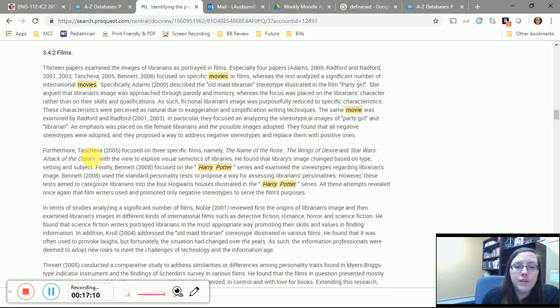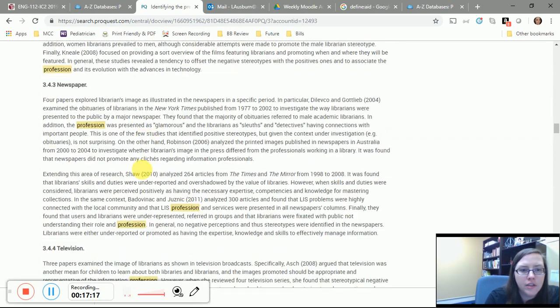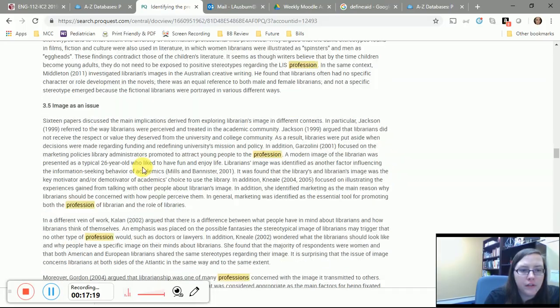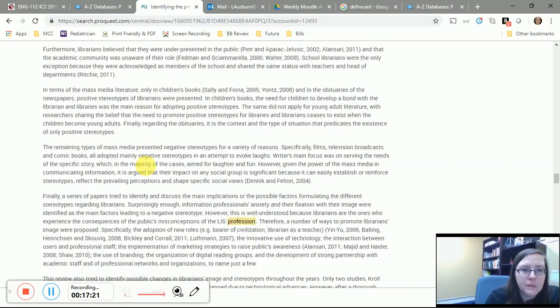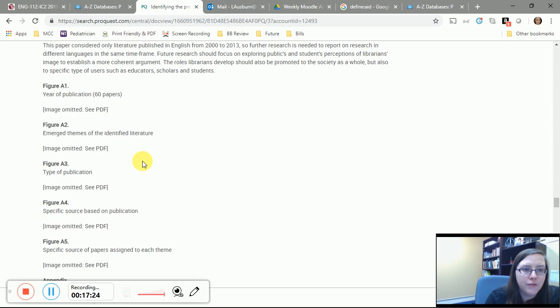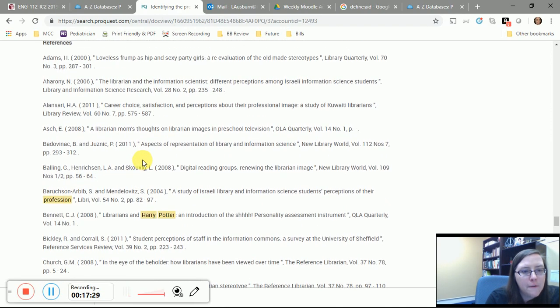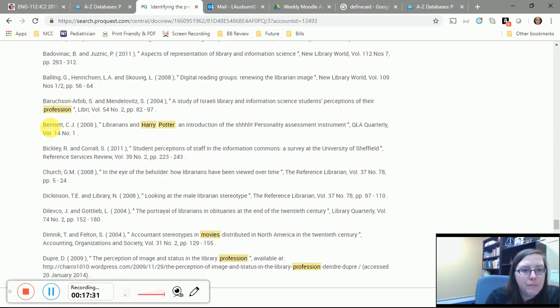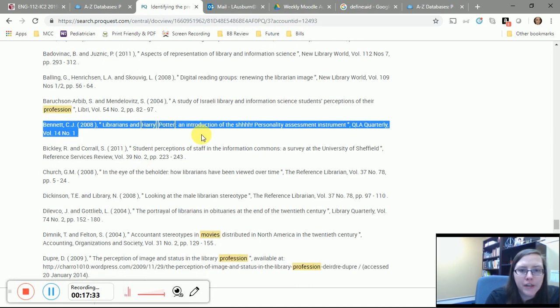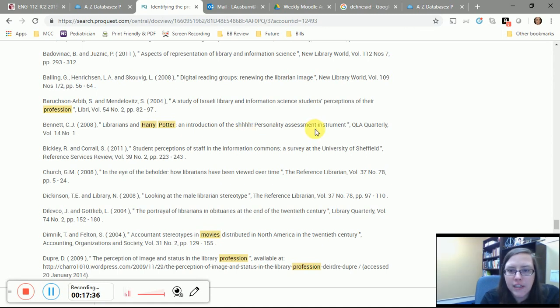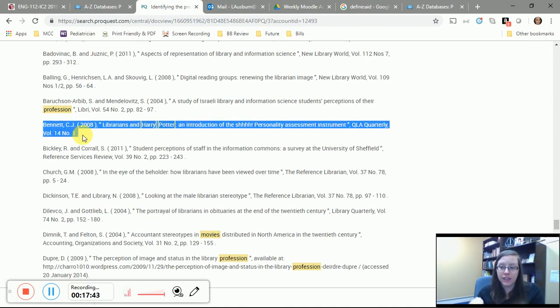But then what I would also do is see if I could find this Bennett 2008 reference. So this is this author's in-text citation. I am going to go down and see if they provided me with a references page. Looks like this is an APA format. Here we go, references. So Bennett, C.J. Bennett, Librarians and Harry Potter, an introduction of the personality assessment instrument from QLA Quarterly. So now I would try and do some research and see if I could find that source.